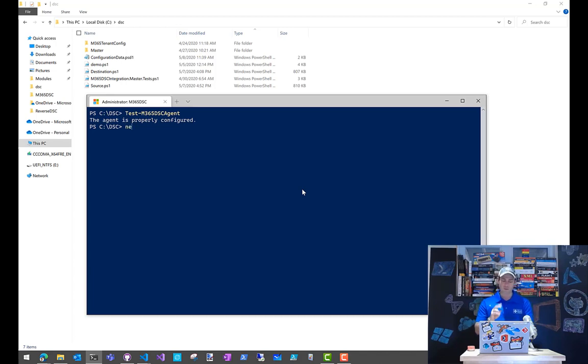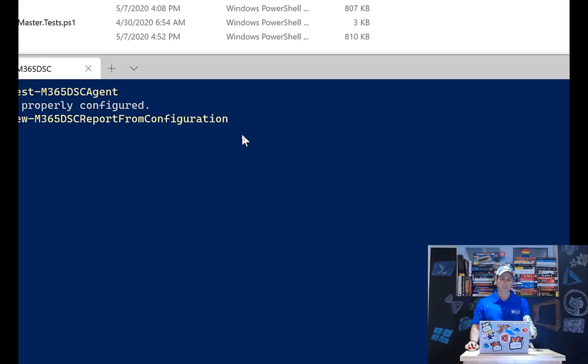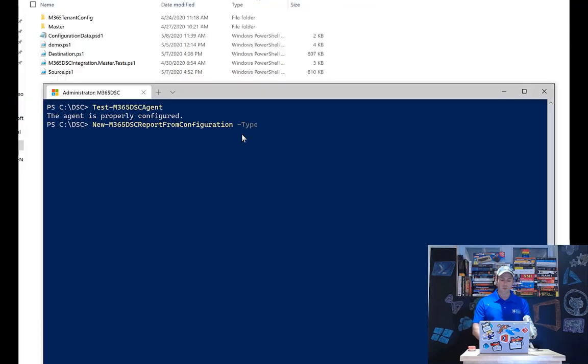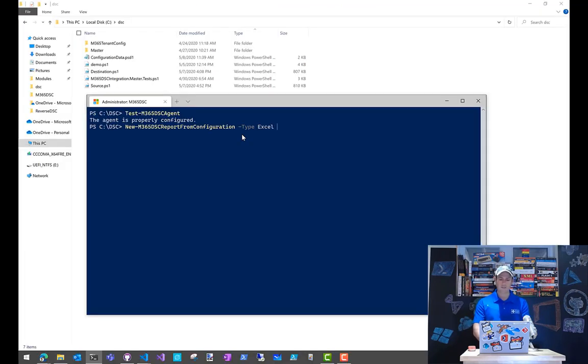So what we can do now is we've introduced a new command called New-M365DSCReportFromConfiguration. Basically, this command has two types. You can do either an export to Excel or an export to HTML. Let's say we want to do an export to Excel. It's going to ask me what's the configuration path, so I'm going to point it to my DSCSource.ps1 file, and the output path for my file is going to be DSCDemo.xlsx.